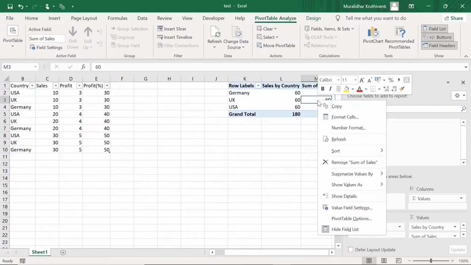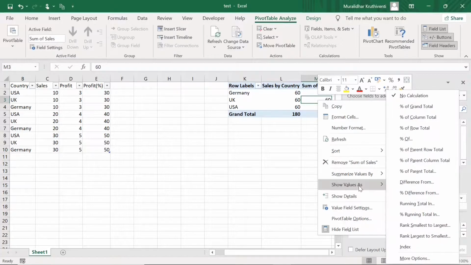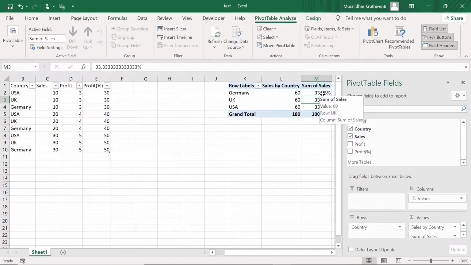Here I can right click and I can say show value as percentage of grand total. So this is one third, that is 33.33%, 33.33%, 33.33. So if there is a lot of data, then you can clearly know which country has got more percentage of sales and which country has got lesser percentage of sales. You can as well change the name of this header as I showed you previously.